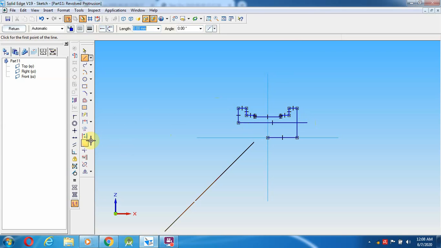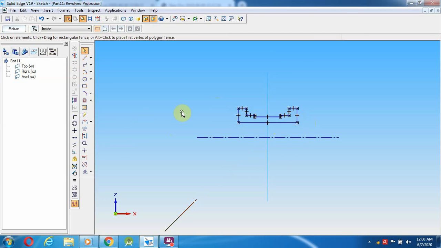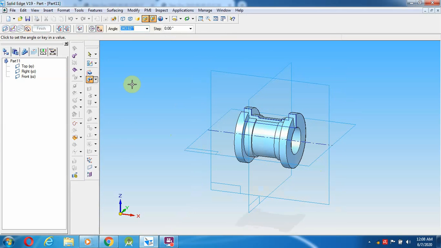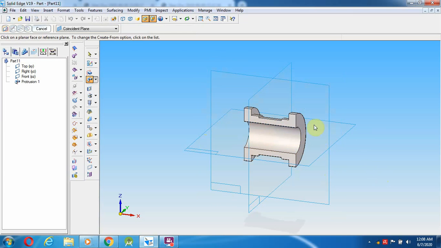Select the trim option. This is the trim. Here also select the axis of revolution as this. Going to give trim. So now the angle as 180, either this or that one.